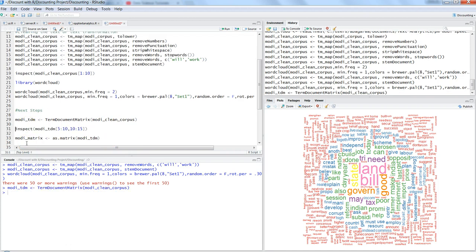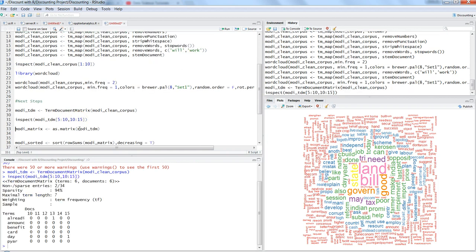Control Enter. After this, let's inspect what this particular object contains. It's very easy. It has a lot of rows and columns, so we want to see 5 to 10 rows and 10 to 15 columns. However, you can give whatever you want. Control Enter. And as it is showing over here, "already" is coming one time.